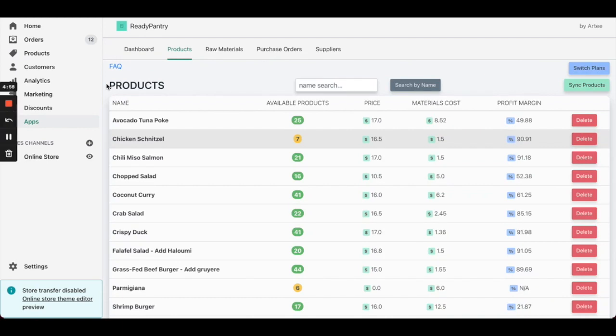Hi everyone, welcome. Let's have a look through Ready Pantry so you can see all the benefits and insights that you can gain from it.